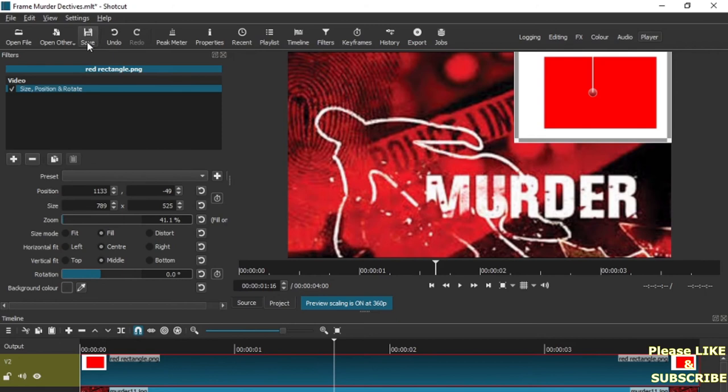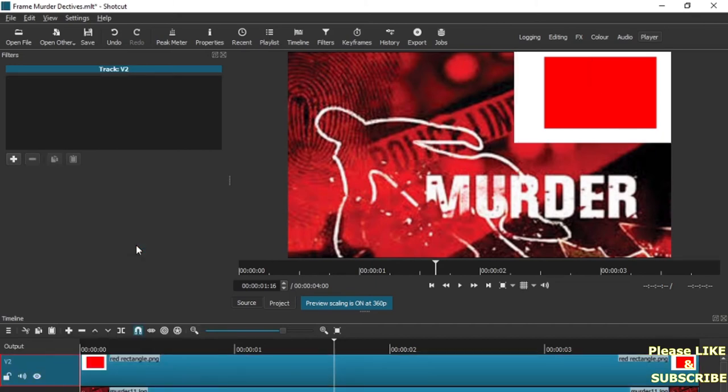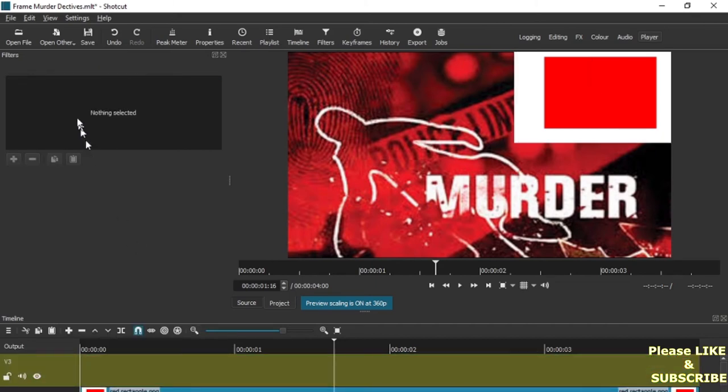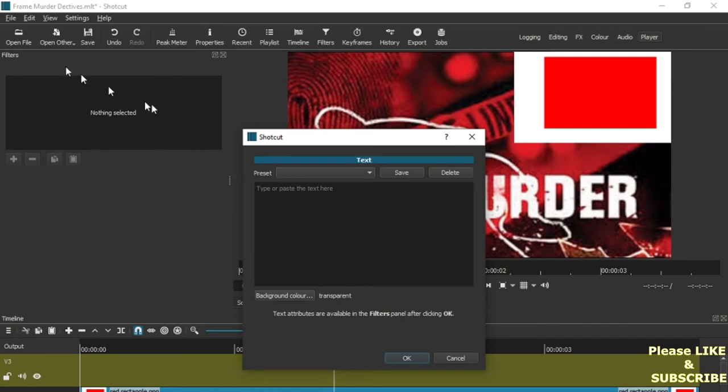Save again before we do anything else, and it's going to save it under the medical detectives. Then before we do anything else, again, on the timeline, we're going to need to make another track, because we're going to be adding something else. So go to the left here, right click, add track. Now next to it, we want to be adding text. So what I want you to do is go to open other, down to text.